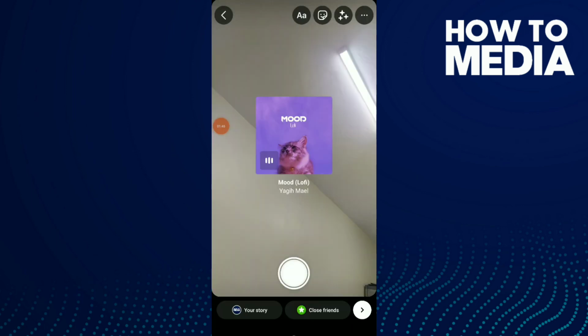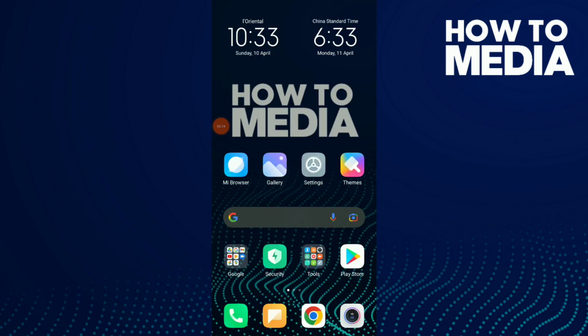You should know that this option doesn't exist if you are recording a video. It's only on pictures. So this is it guys.